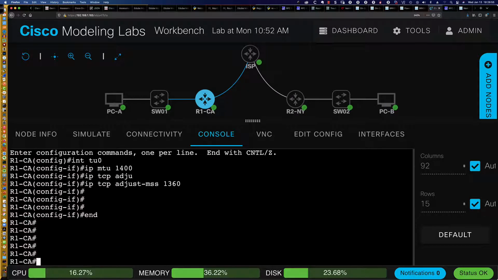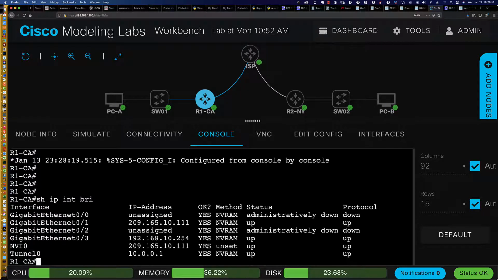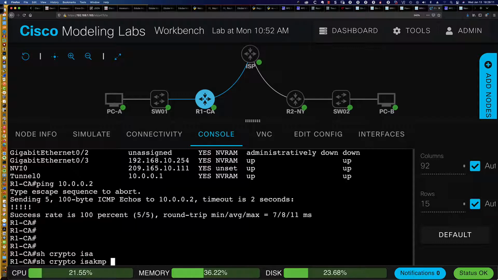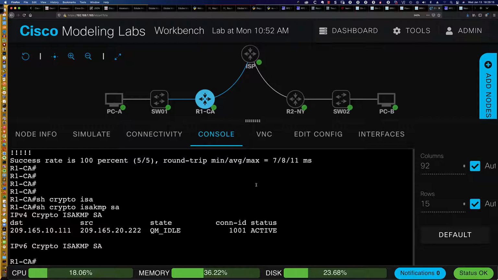If we go all the way out to privilege exec, let's see. Show IP interface brief. Is the tunnel up? It is up. Can I ping the other side? 10.0.0.2. Absolutely. Let's see what our phase 1 and phase 2 look like. Show crypto ISAKMP, and we'll just look at the security association here, and you can see we are QM idle mode, right? And so we're active, and phase 1 is complete.